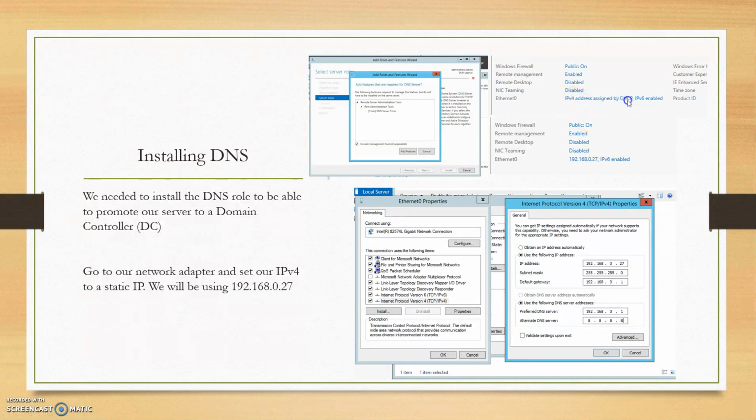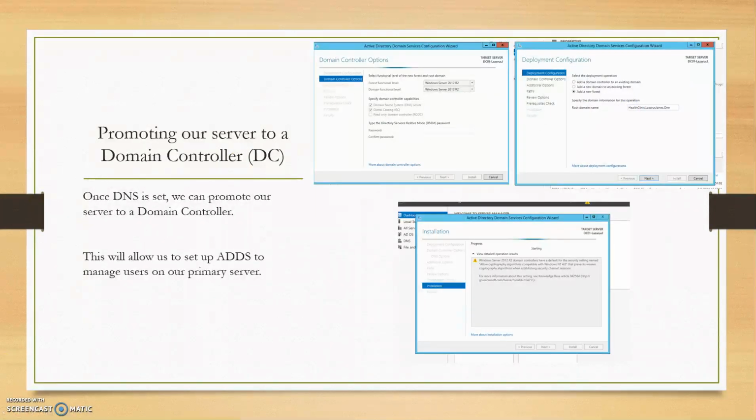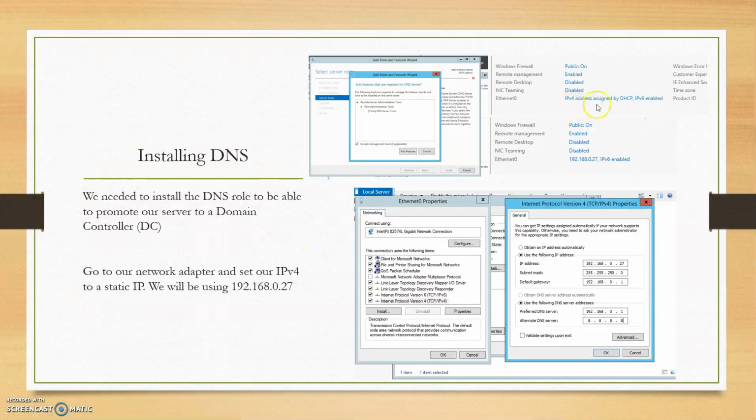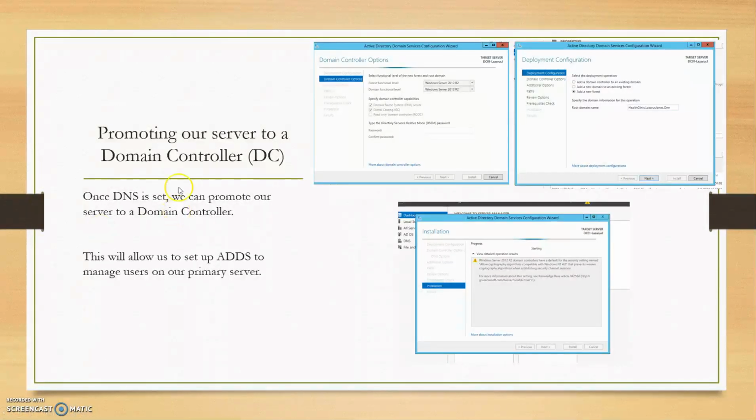This was our Ethernet beforehand. Whoops, I'm sorry about that. This was our Ethernet beforehand, and this was our Ethernet after I had set the static IP for our IPv4. So that worked successfully. After that, I was able to promote my server to a domain controller.